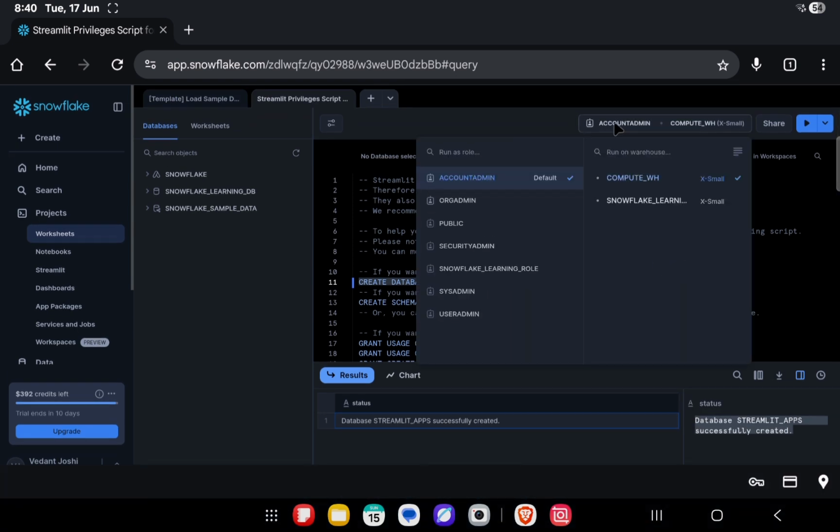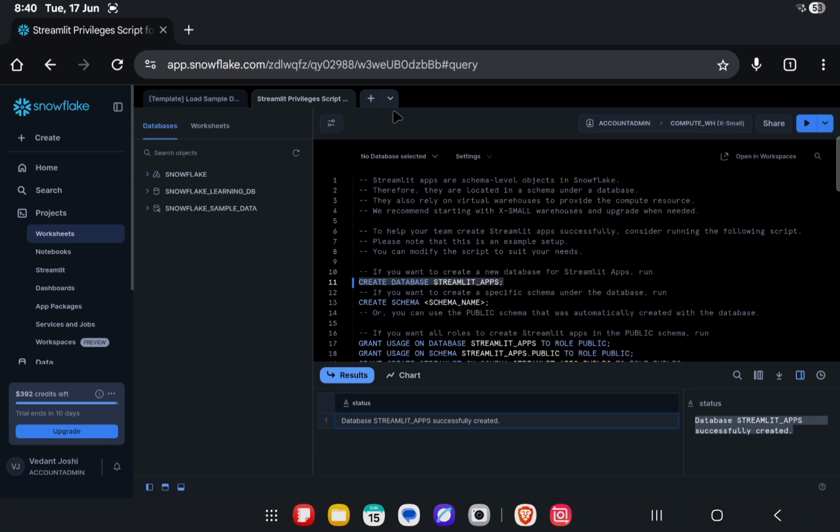This is the role you are using for running this worksheet, and this is the compute or virtual warehouse that is attached to your notebook. This is the brief overview. If you want to add a new worksheet, then you're free to select it from SQL worksheet or Python worksheet.